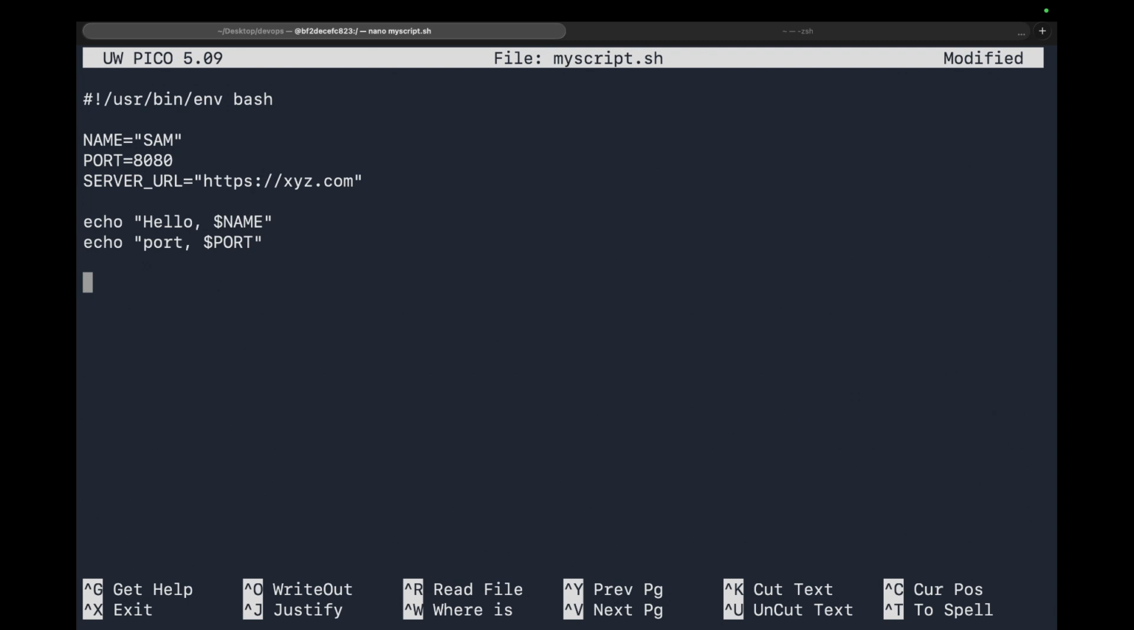Another way to use the variable is with curly brackets. This is actually best practice to avoid confusion. So again, the URL is, let's see, let's use server URL slash health, right?